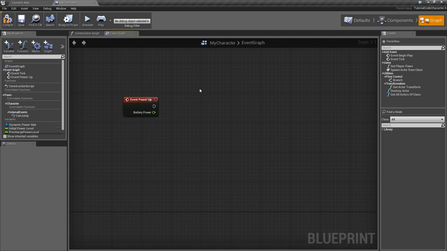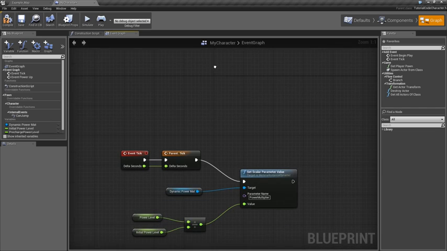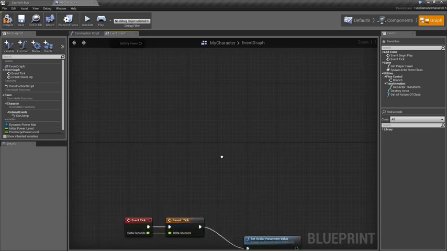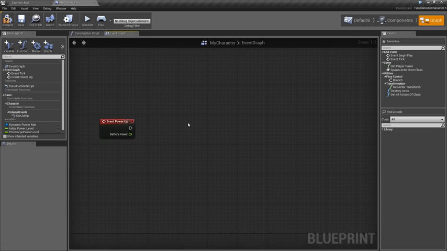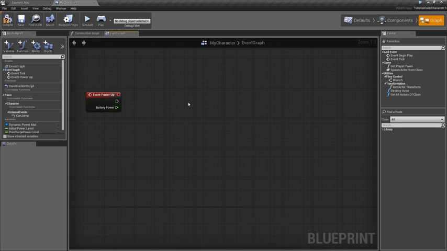Cool. Okay, so then what we need to do essentially is find some way to increase the power level of the character, which is in turn going to drive the material because we've already told it to do that. The way I would drive something over time is generally with a timeline, because that gives you control over how the change takes place. You can use an animation curve. So let's go ahead and build a timeline first.